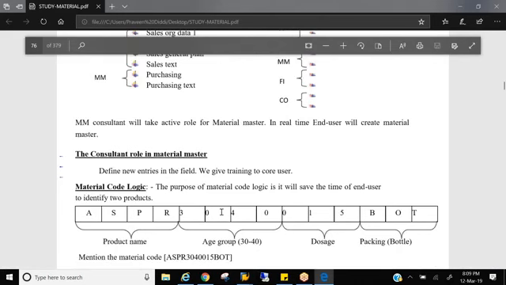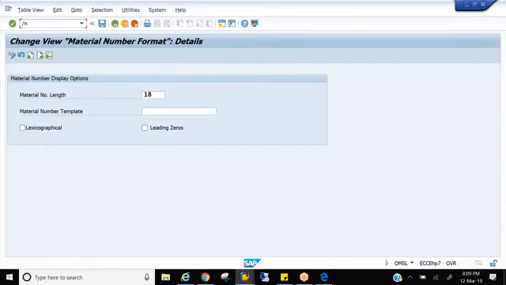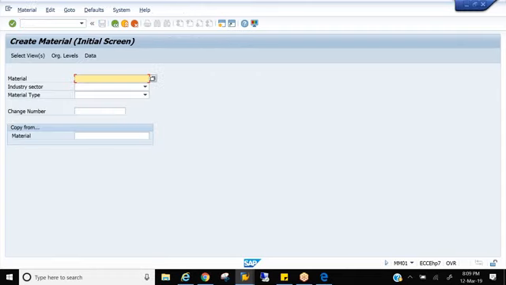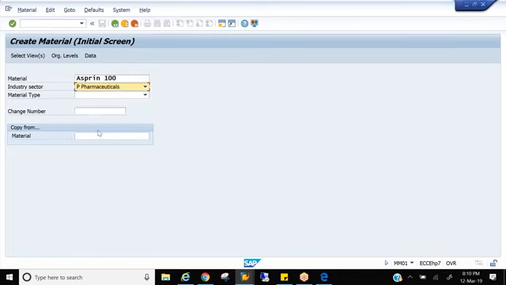So let's get into the material master and discuss how to maintain it. How do we create it? MM01. In MM01, first is the material. Whatever name you want to give, I want to give aspirin 100. So the material I'm creating now is aspirin 100. The industry it belongs to, let's say, pharmaceutical. Okay, it belongs to pharmaceuticals. Material type. This field is very important, material type.